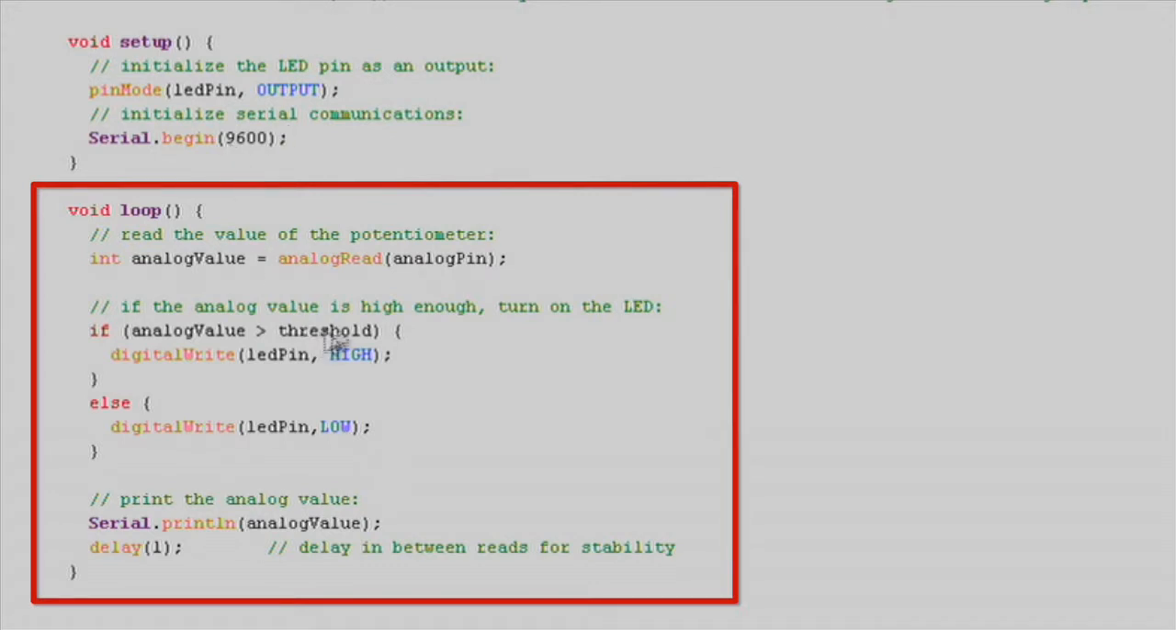Here, we read the potentiometer values using the analogRead function. We check the condition if the port value is greater than the threshold. If it is true, we execute our action, the part of the if statement enclosed in braces, which is to turn the LED on. If the condition is false, then we execute the else part, which is to turn off the LED.